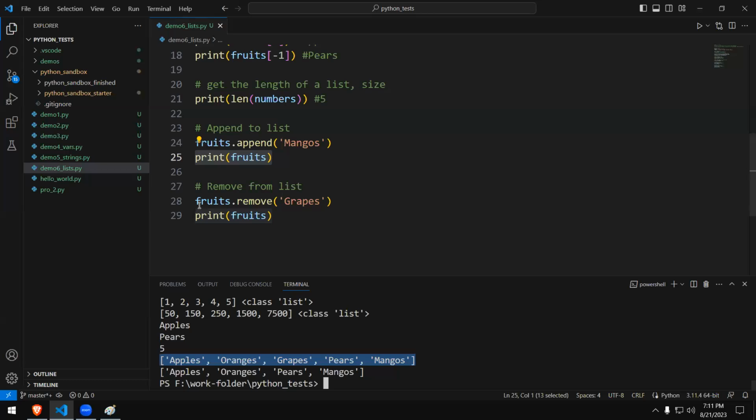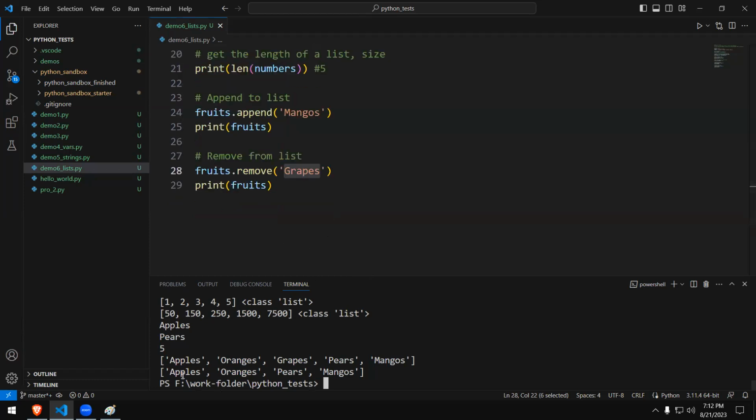In line number 28, I'm asking the computer fruits.remove grapes. I'm asking the computer to remove grapes from the list. Then in line number 29, again, we are printing the contents of the list. When you do that, you can see grapes is no longer in the list. It is gone forever. That means it has been permanently erased from the list. All right, I hope you got the idea. So we can add an item, which is appending, and we can remove an item, but make sure it is case sensitive.